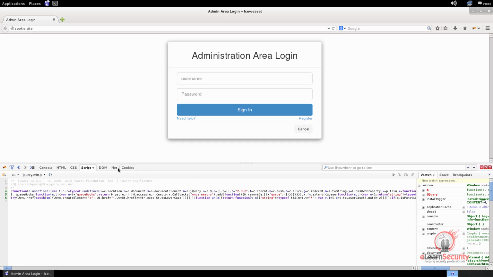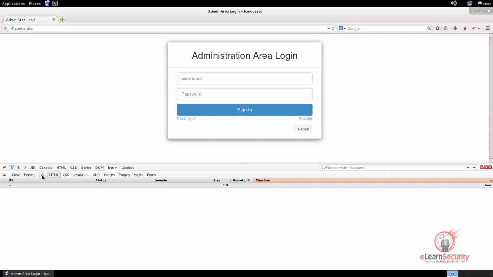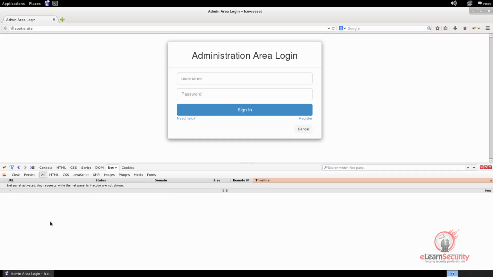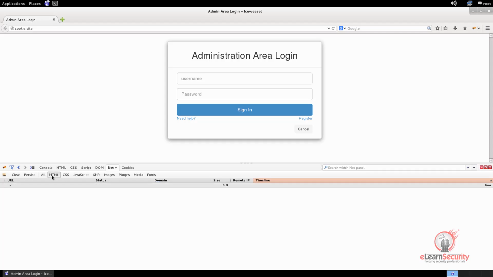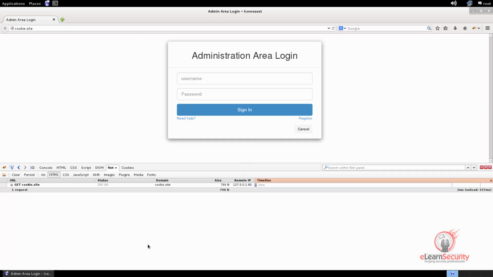Another useful panel is Net, which allows us to analyze the network traffic. So, all of the requests are shown, as are the respective responses. So for example, let's select the HTML view and reload the content of this page. We can select multiple views, but for our tests, this one is enough. As we can see, we have a GET request to the root of cookie.site. Let's click on the first GET request.